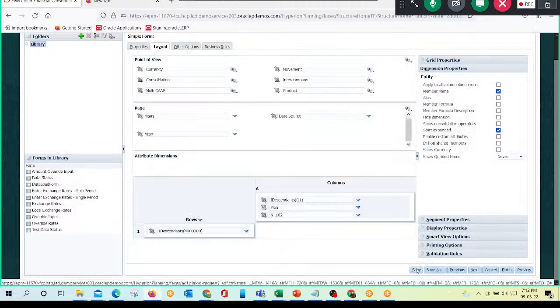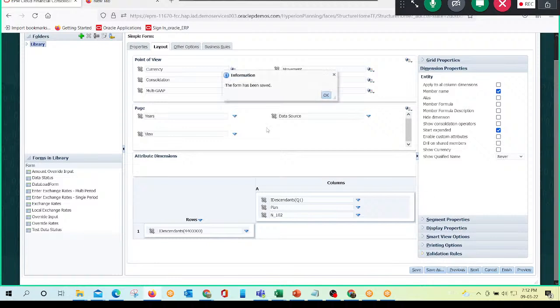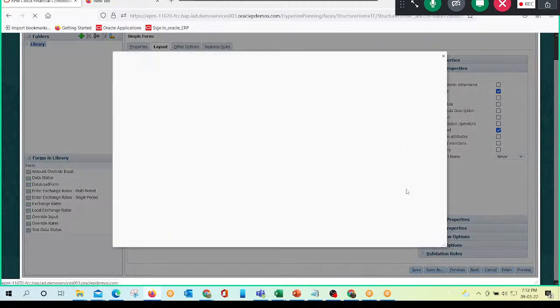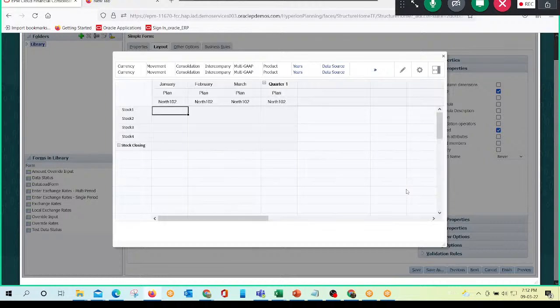And just click on this and let's save the data which we have changed, and from here we can preview the shape or layout of the template. So we can just have a quick look. The stock 1, 2, 3 and 4 is appearing here, and the total, that is its parent stock closing, can be seen here. And we are entering this data for January, February, March, that is quarter one, and these are the plan figures for entity north 102.